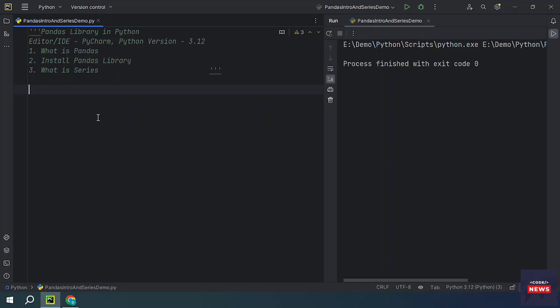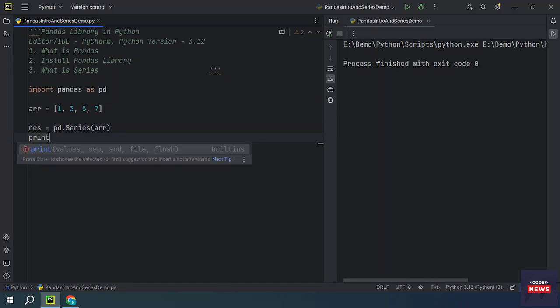Let's see what is series. Pandas series is nothing but a column in a table, right? A column you can consider as a series, right? It is a one dimensional array holding data of any type. Let's implement. We have to import pandas first. We can take pd, the Python array, then one variable to hold your data or series. We will use the pd.Series function, and the array we have to pass in here. Let's print the result.